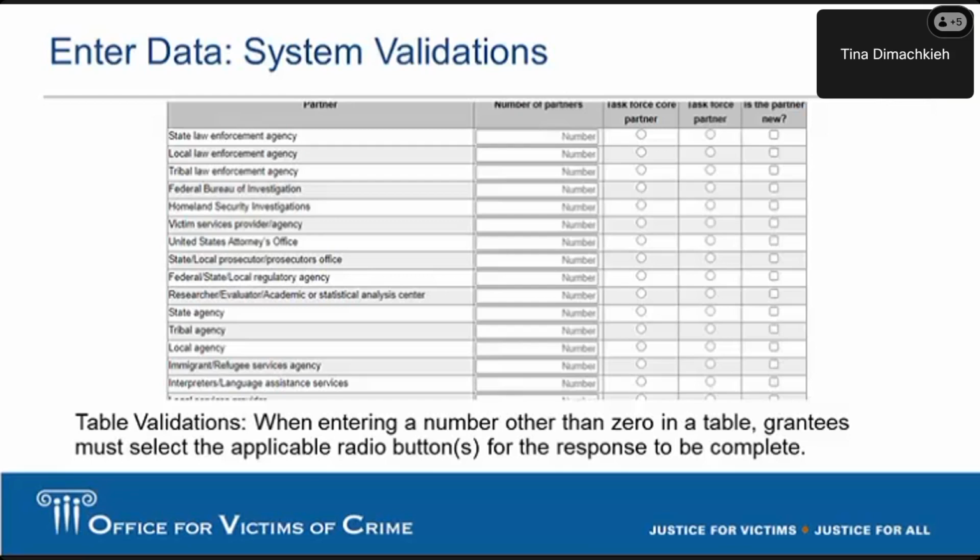They're required to click on the applicable radio buttons throughout the performance measure for that specific partner. The system will not allow you to move forward to the next set of questions if these radio buttons are not checked off, if the response to number of partners is anything larger than a 0.